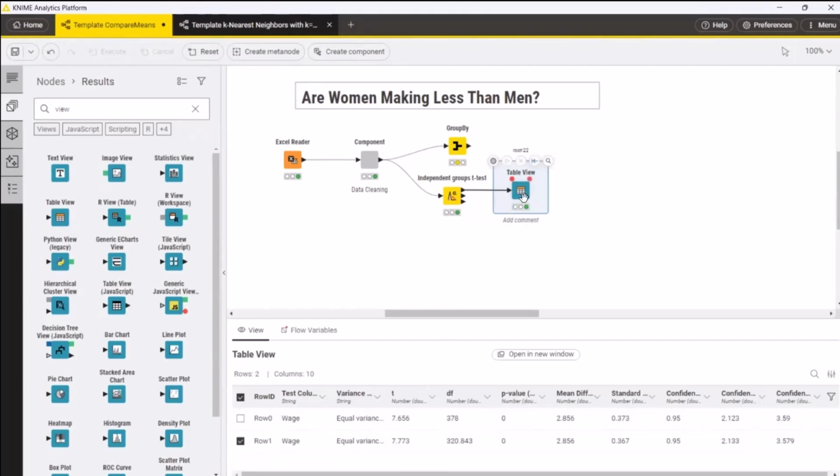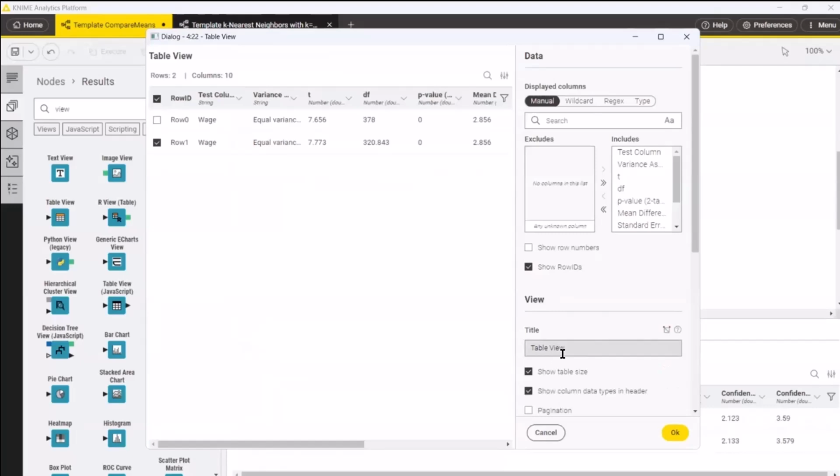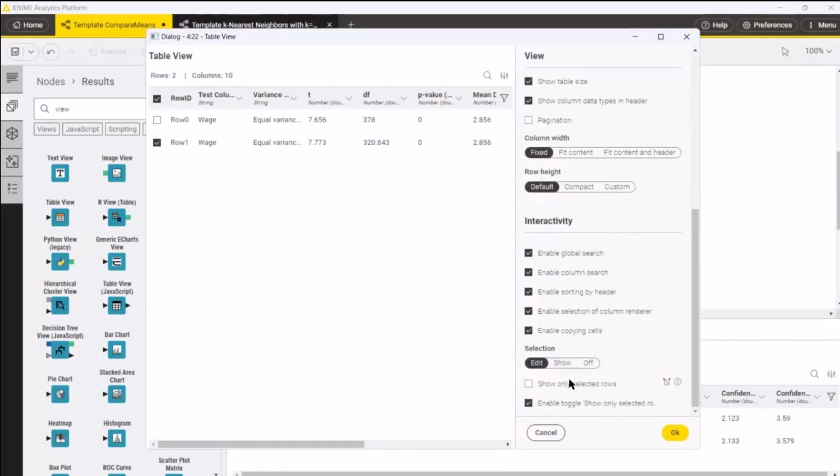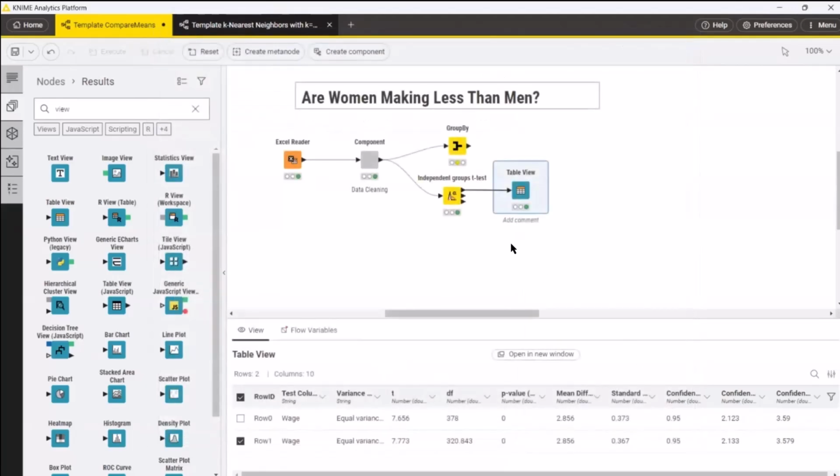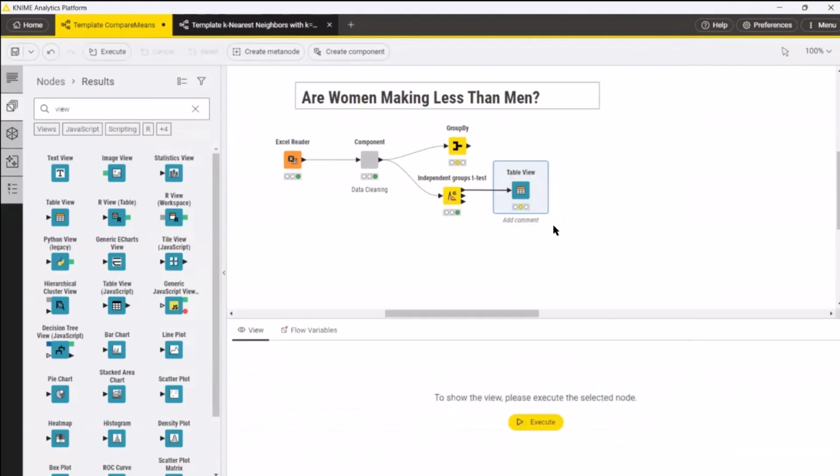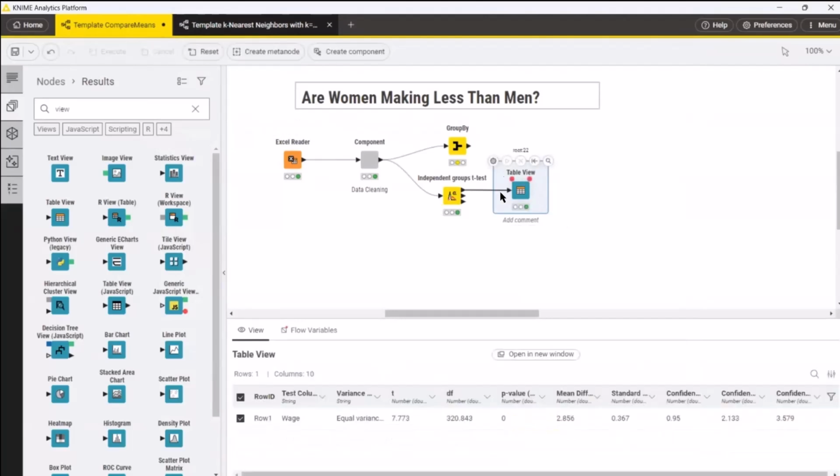But what you also can do is you can scroll down here and you say show only selected rows, because we know that the variances are actually different. So it's enough to show that one. And now if I show it again, I can reset a node here always, and I execute it again. You see now only this node is shown here.